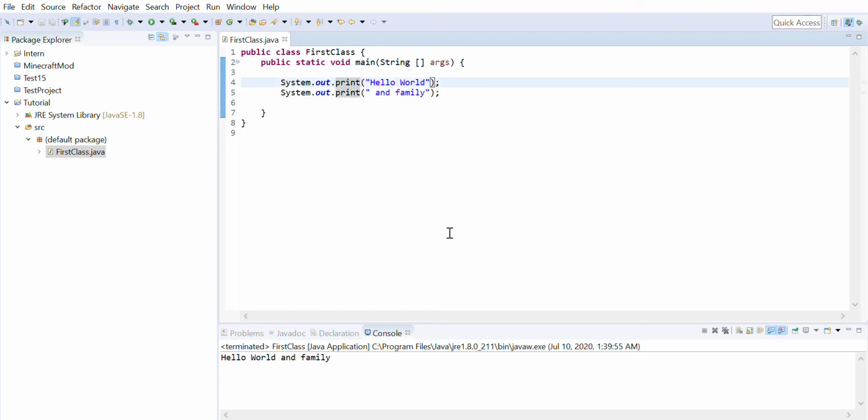What if I were to do ln? What would I get now? We would get it on two separate lines. So that's one thing you can do. There's another thing called printf, but that's pretty complicated, so I'm not going to cover it in this video. But there are a few other things, just small little tidbits that you should know about.